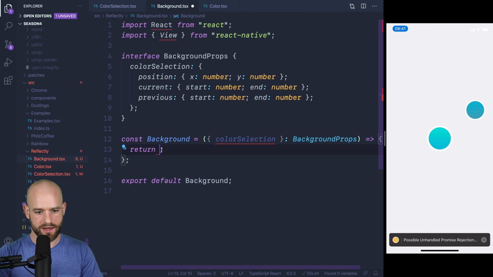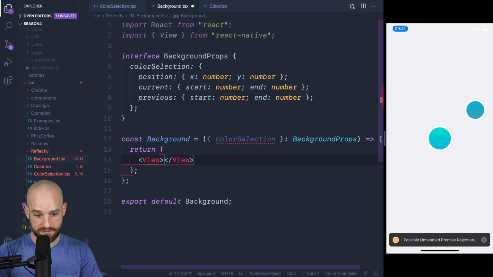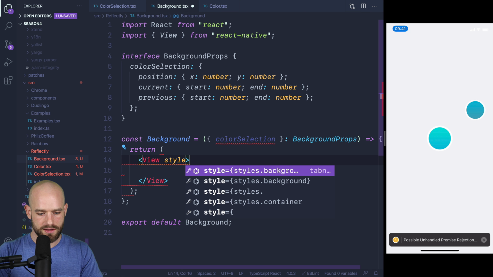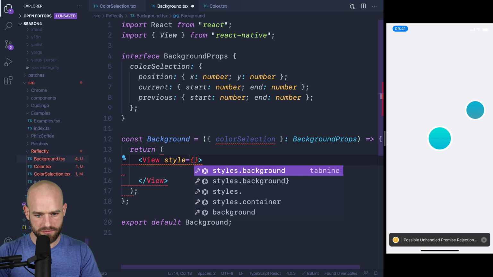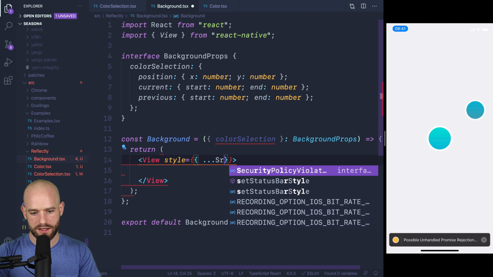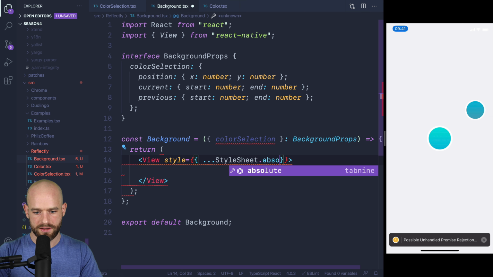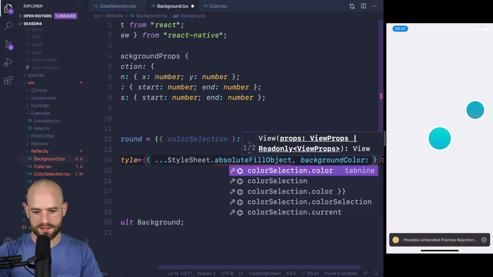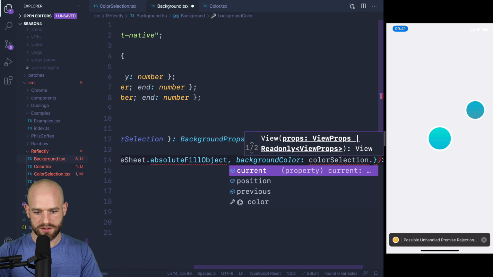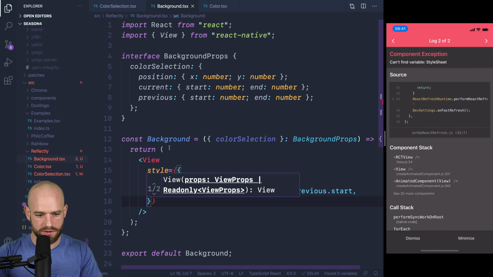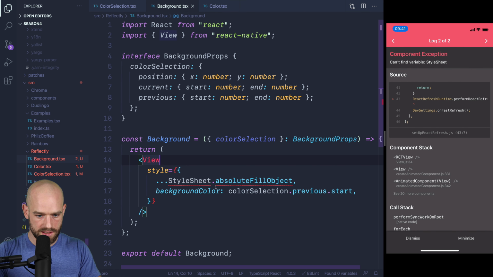And here, we're gonna have an absolutely positioned fill view in the background, which is gonna be the background of the background. So StyleSheet.absoluteFillObject, and then backgroundColor is colorSelection.previous.start. So right now we're only gonna look at the start color. Let me import this one here.